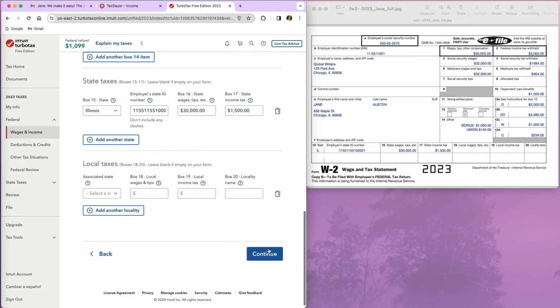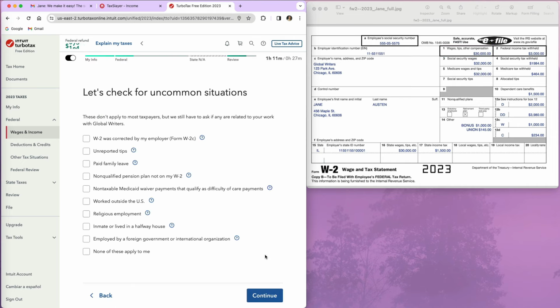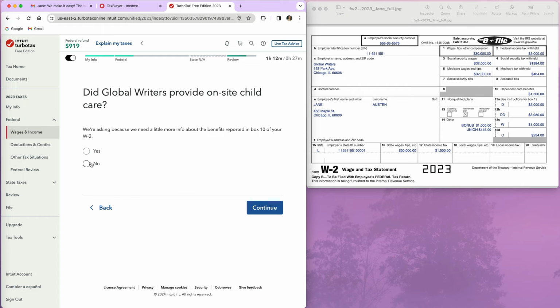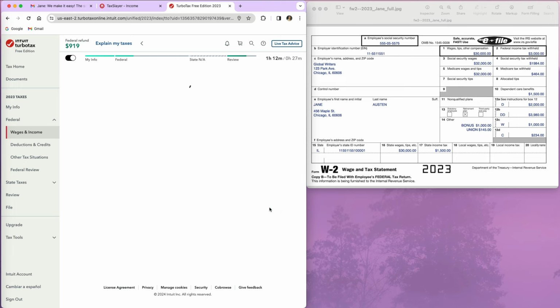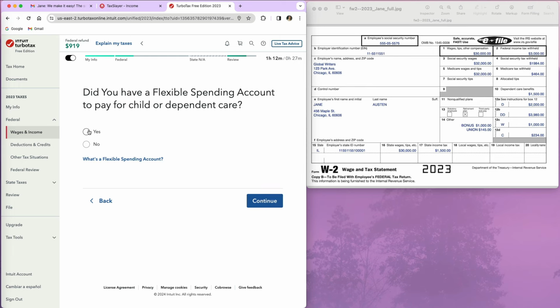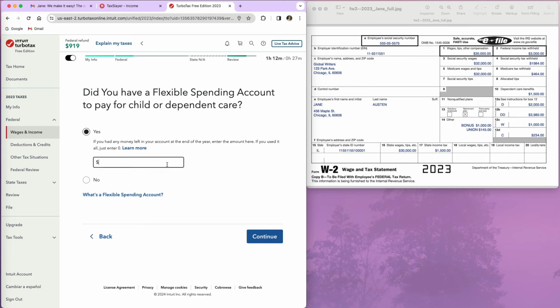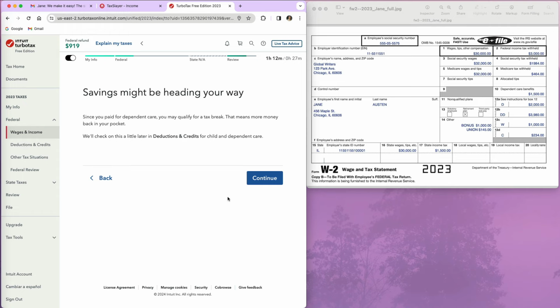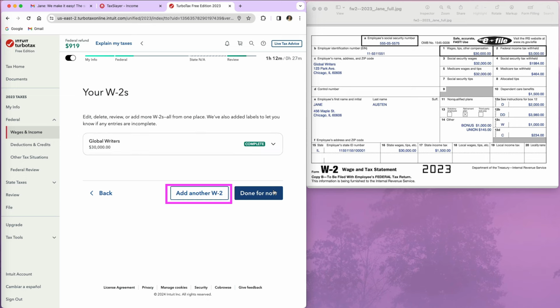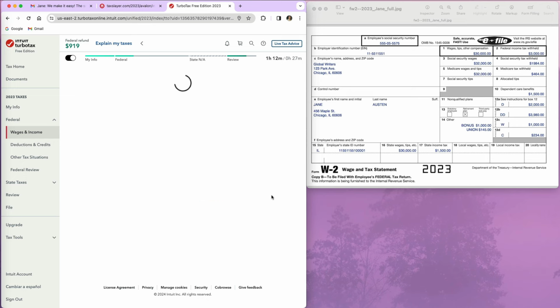Once you add the W-2 information, you may need to answer some questions about your tax form and some unique circumstances. Check if any apply to you, otherwise select none. Notice that because I had information in Box 12 about dependent care expenses, I am asked a couple more questions. These will or will not apply to you depending on the information on your W-2. After you are done with the first W-2, you can add more.